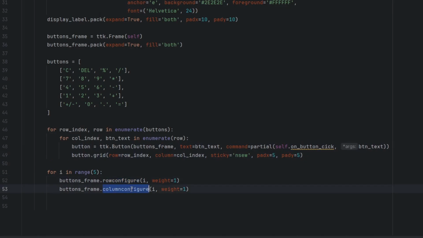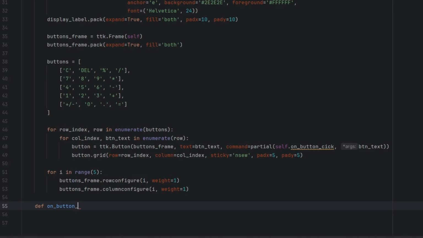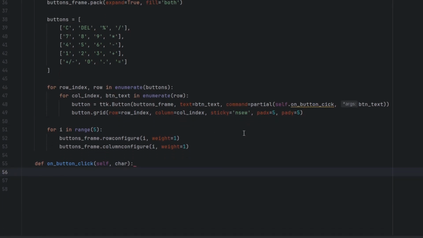Now row configure and column configure, so these ensure that each row and column in the grid has equal weight, making the buttons resize equally when the window is resized. So in your button click events, basically you are going to have a lot of if else conditions. So that is what we have to do in the first step. So this is your method and we have the character. Let me create the if else condition first and then I'll explain.